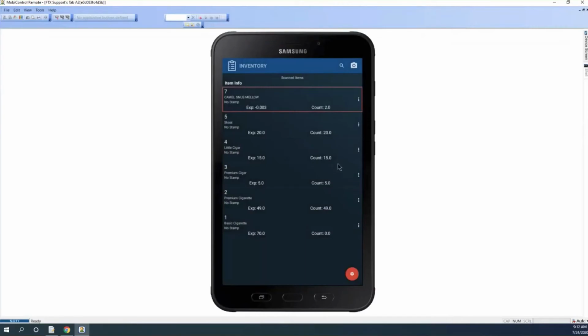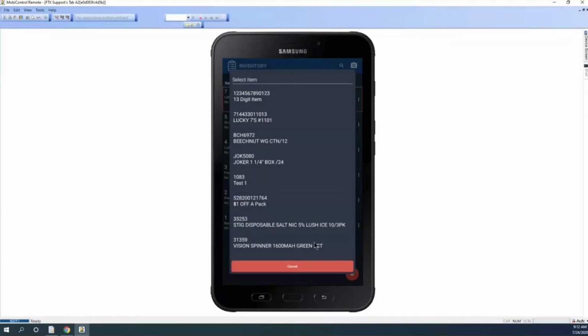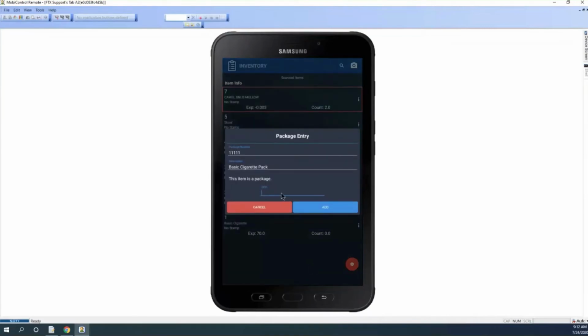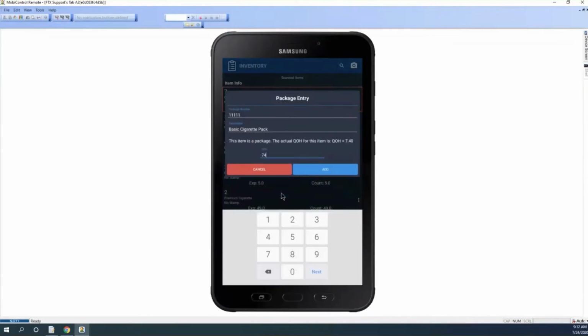Alright, so if I go through and I do my inventory and say I made a mistake, say on my basic cigarette here, I can actually go back into it and change that quantity. So let's actually scan that item one more time and tell it I have 70 of this one.